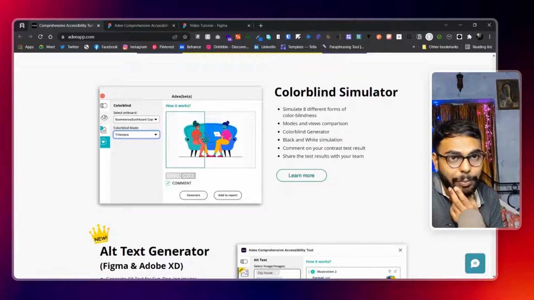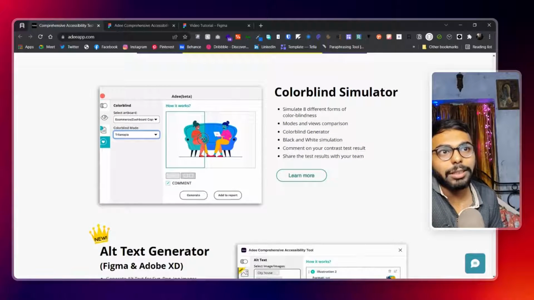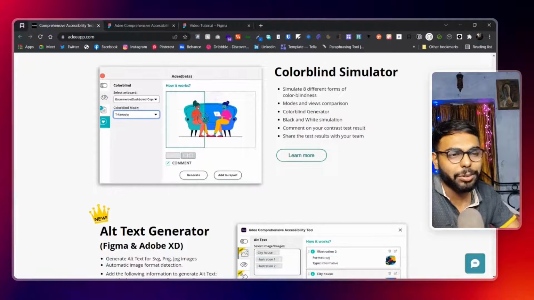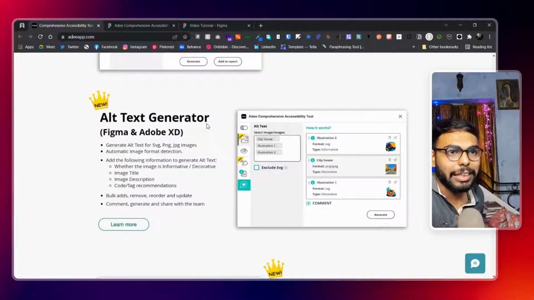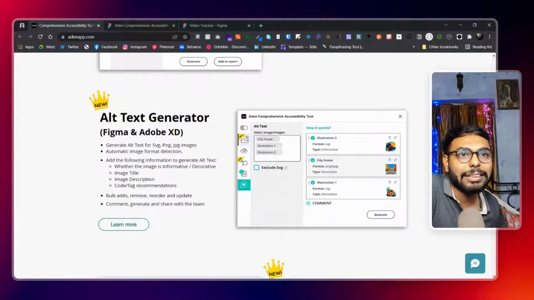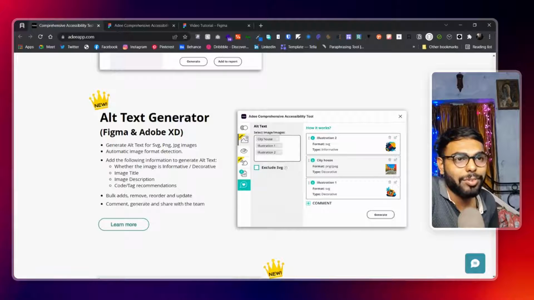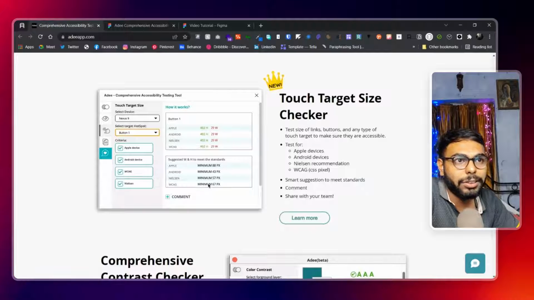You have a colorblind simulator. That is a great thing to have. Most probably this is the first time I'm saying this, right? I don't know. And you have an alt text generator. How cool is that, right? You can get alt text now on a button click. That's really great. And then you have a touch target size checker.